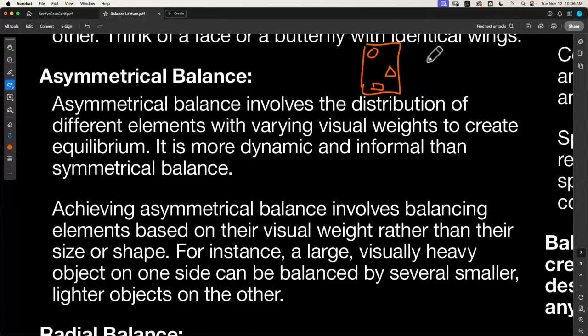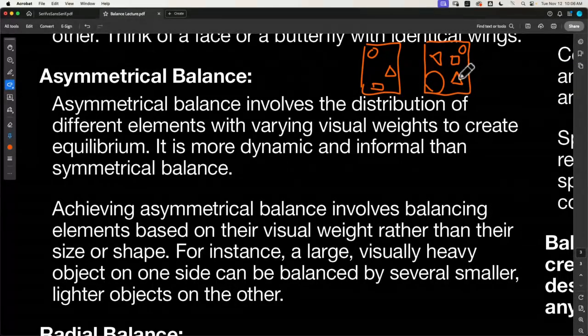Or we offset it. So let's do the 2, 2, and 2. I'm going to have one big circle here and a little one here and a triangle. But this triangle is going to be pointed down, and then a square, and then I'm going to have a square here.